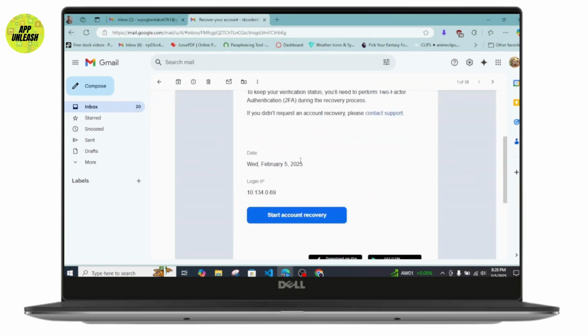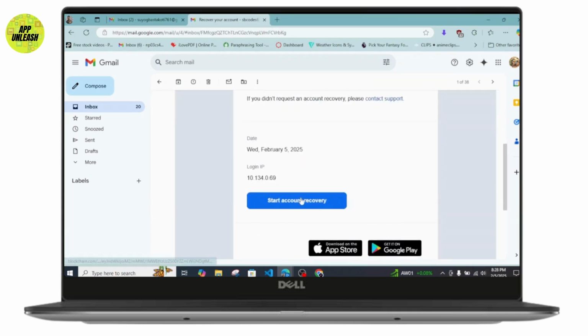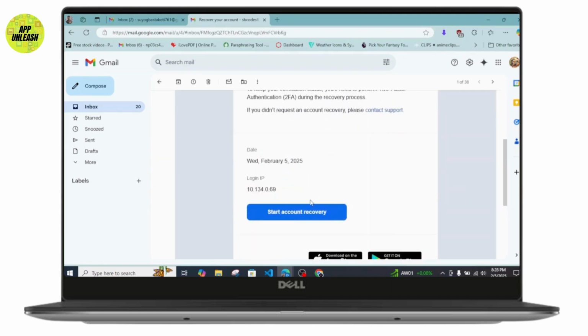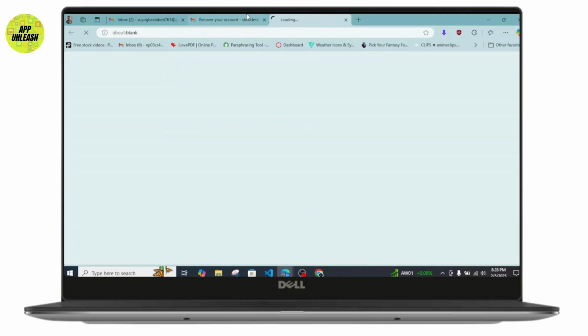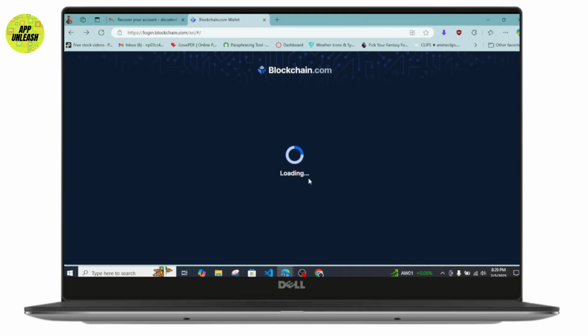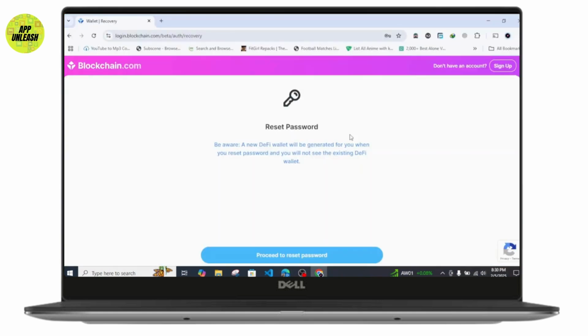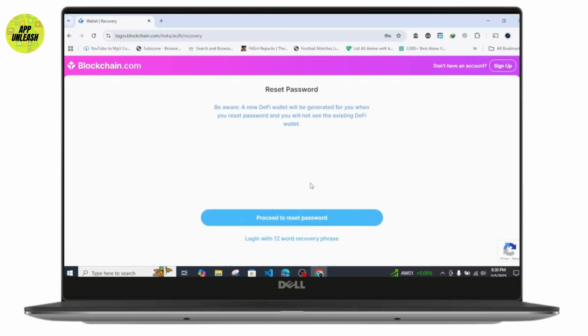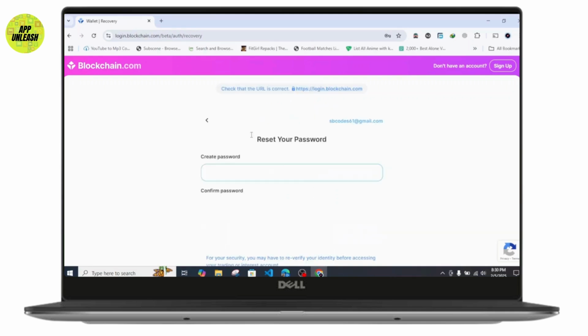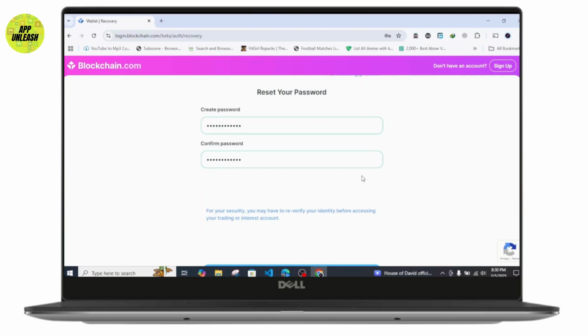So as you can see, I have already received my Gmail where they have sent the link to start my account recovery process. So simply click on it, just wait for some time for it to load. So what you need to do is you just have to click on this proceed to reset password from over here and simply click on it, and you just have to enter your new password by creating a new one. So let me just create a quick one.